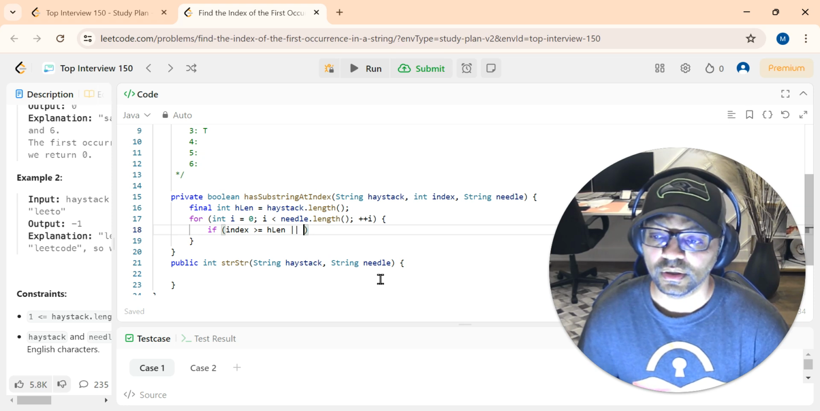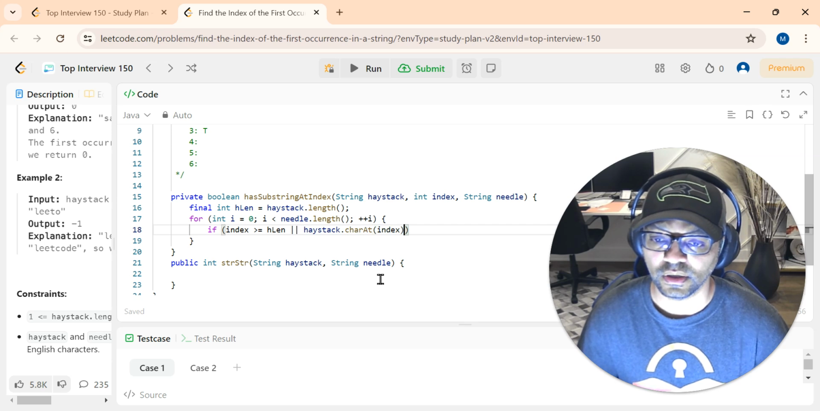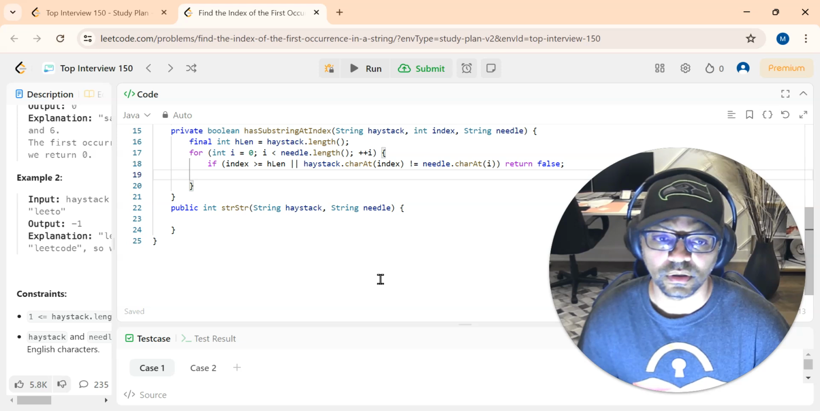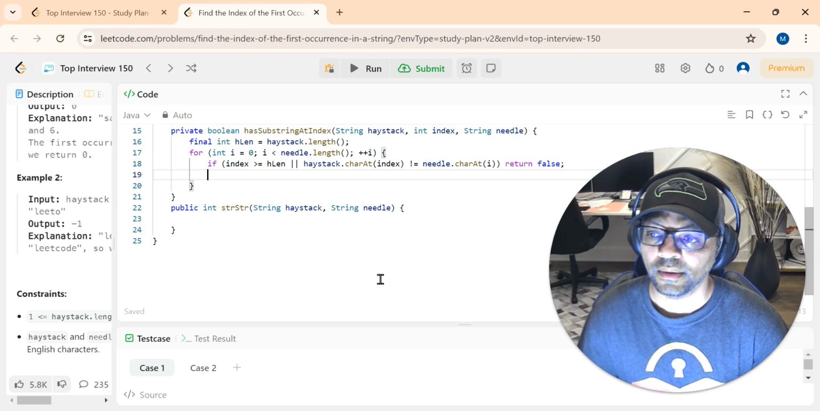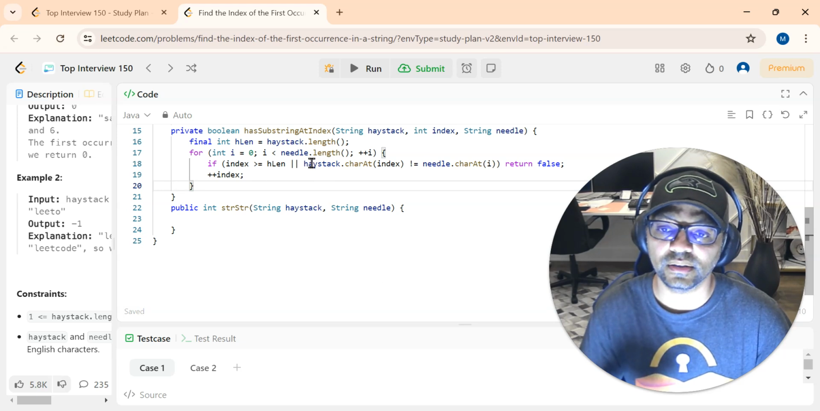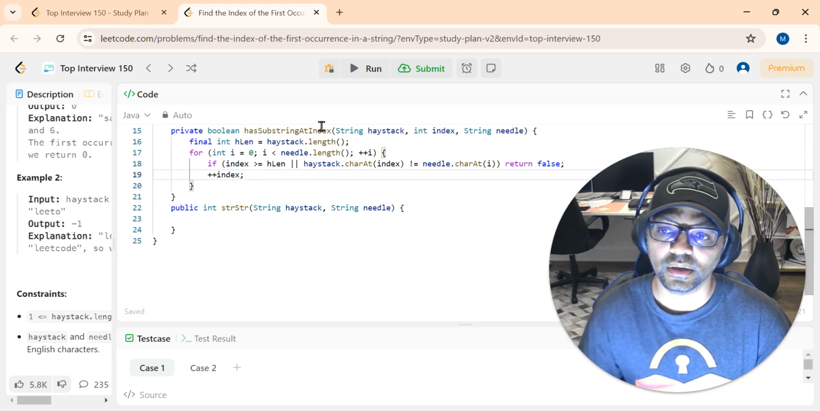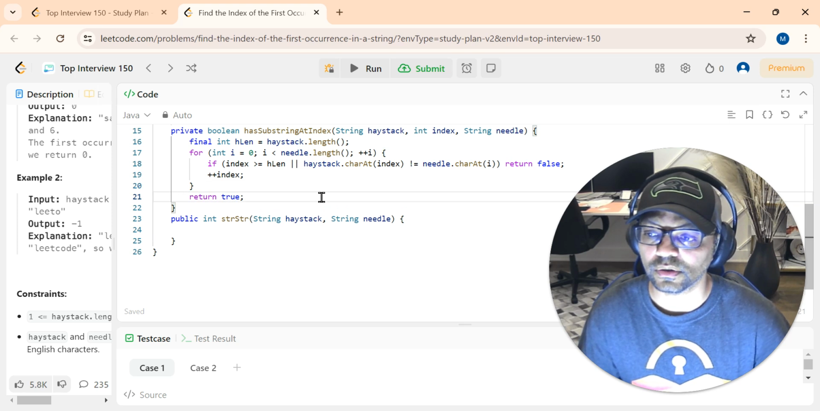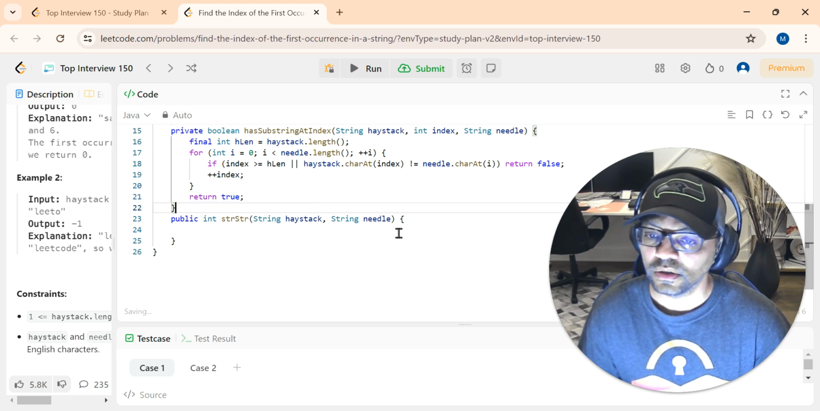Or that is not true, but the characters do not match, right? So if haystack dot char at index is not equal to needle dot char at of i, then we return false, right? And otherwise we say plus plus index, right? We are already incrementing the index of needle in the for loop, but we'll increment the index of haystack in here. And outside the for loop, we return true because all characters matched, right? So that's the helper, straightforward.